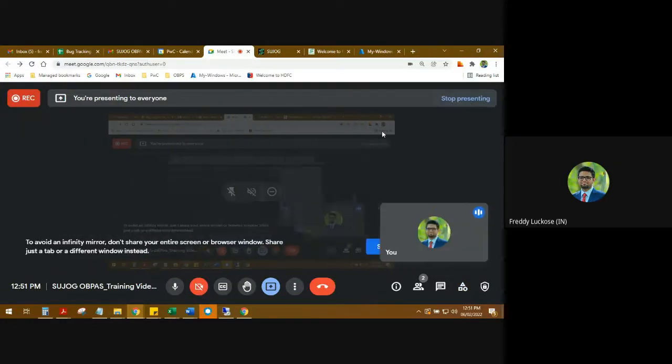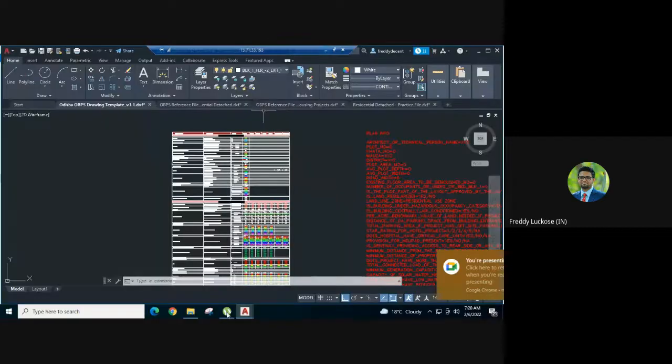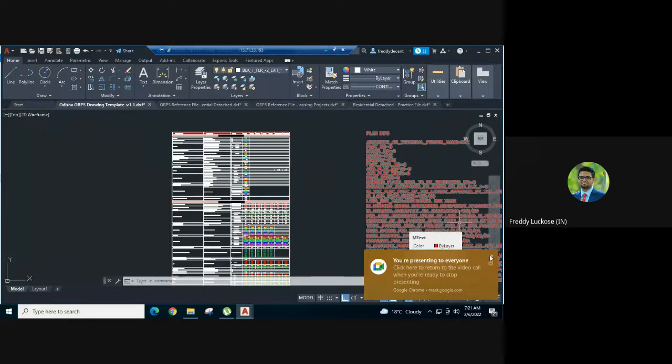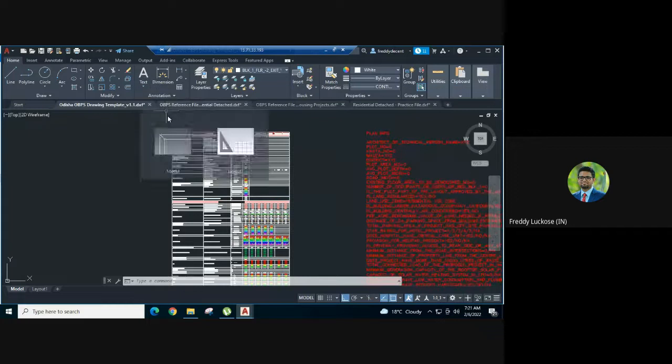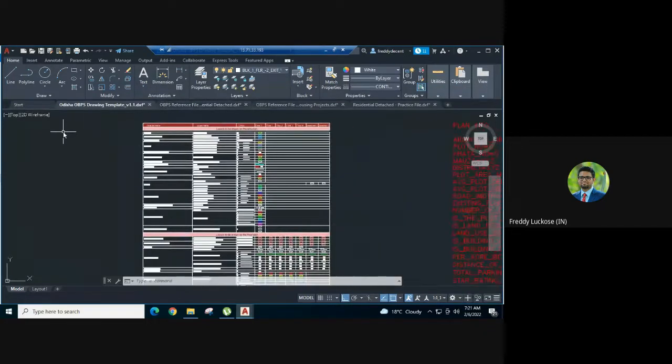Okay, so after answering all of the questions in Plan Info, we can start off with the polygons and dimension that we have to create for OBPAL drawing. So for that, we'll go to the few components that we have to make at the starting.